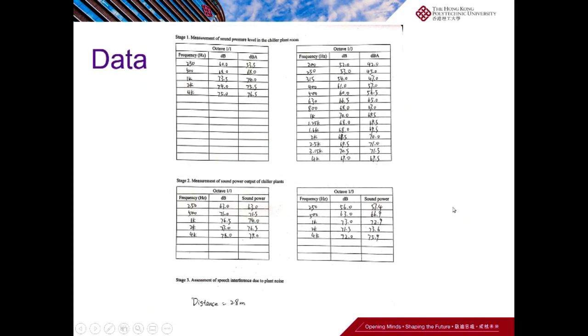This is the data of the experiments. If you can't go to laboratory to carry out experiments, you can refer to this data.